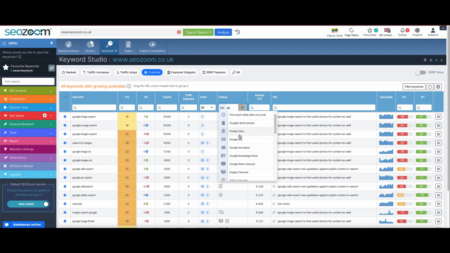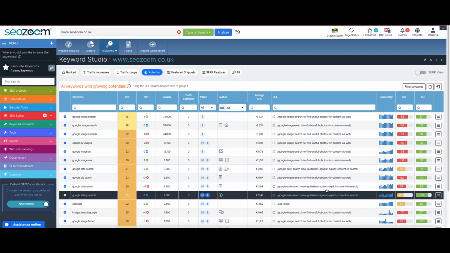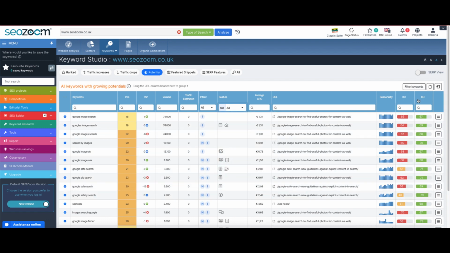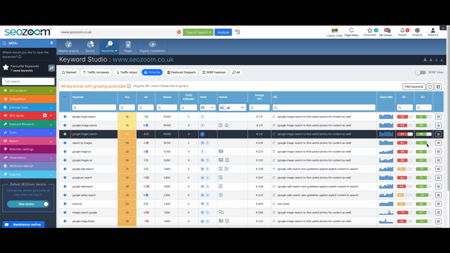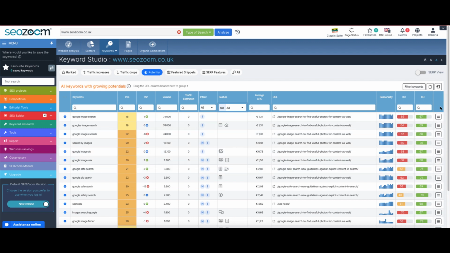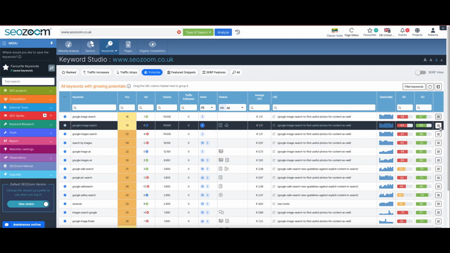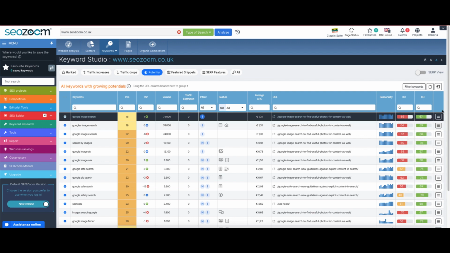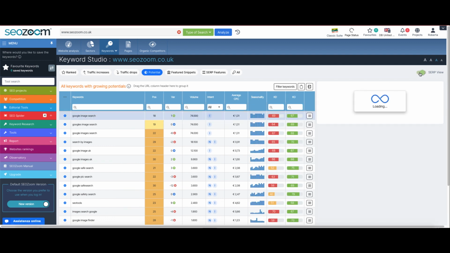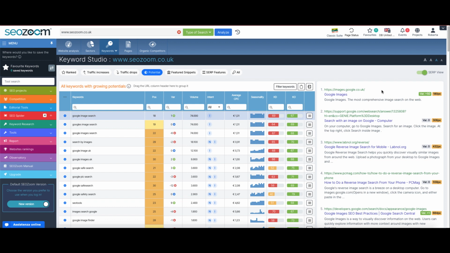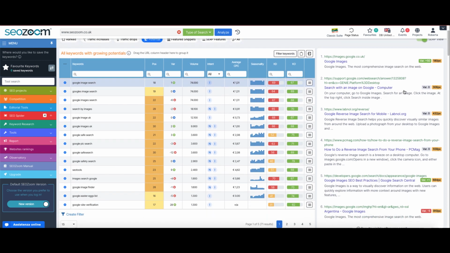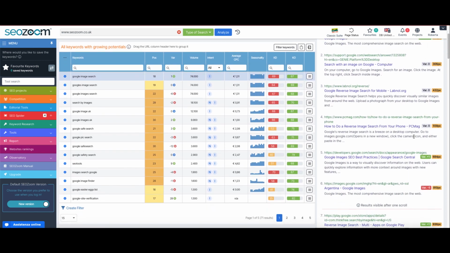Then, obviously, the associated URL and some proprietary SEOZoom data, such as the keyword difficulty and keyword opportunity, that help you better understand the level of competition and opportunities for that specific term. Moreover, activating the SERP view, you will be able to see the full detail of the SERP being analyzed. You may find out that there are very few results visible before the first scroll.